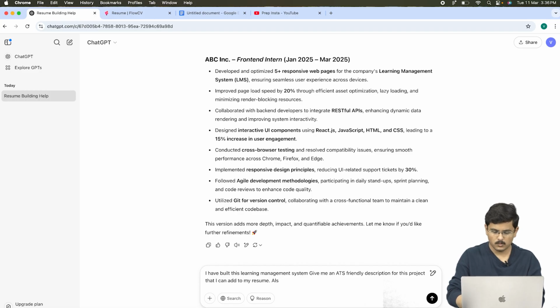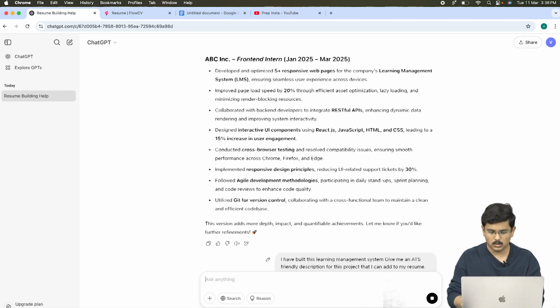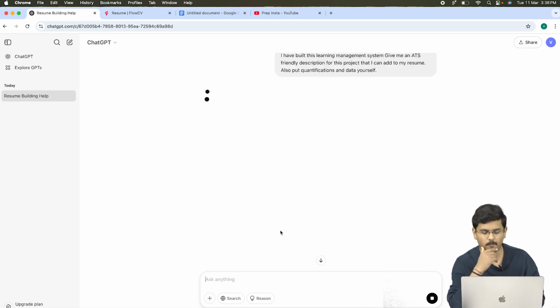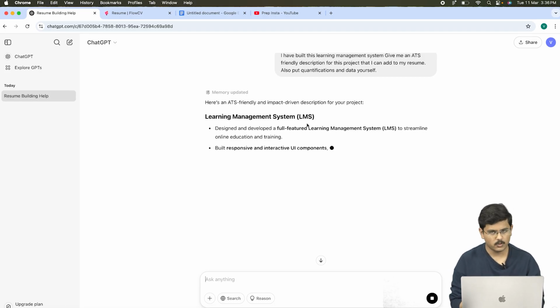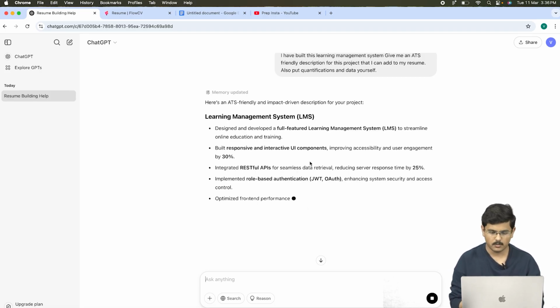Also put quantifications and data. Fine. Data yourself. So good to go. This prompt is good to go, and I'll wait for it, what exactly it shows to me. So again, it is showing me that there is a learning management system, and then you have pointers. Fine.